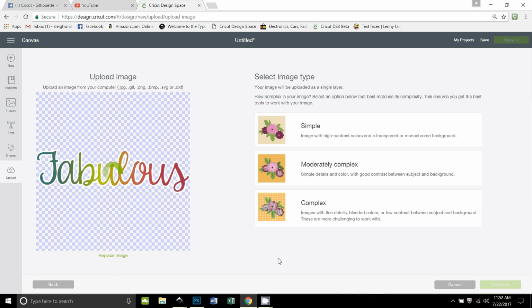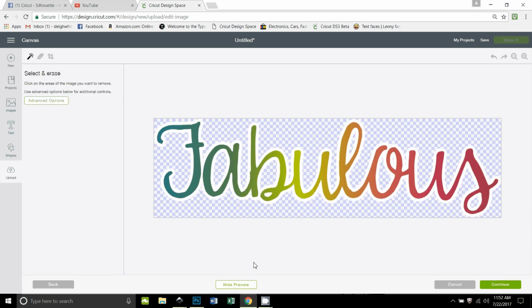Open. Now, I want to pick complex because it's got blended colors. So complex, continue. And you can see here, since it's a PNG, the background is already transparent. You don't have to go through with the magic wand and delete anything. And you can see that even though we couldn't see it on our Inkscape page, this back layer is there. It's white. So that's going to give you a white shadow behind the letters.